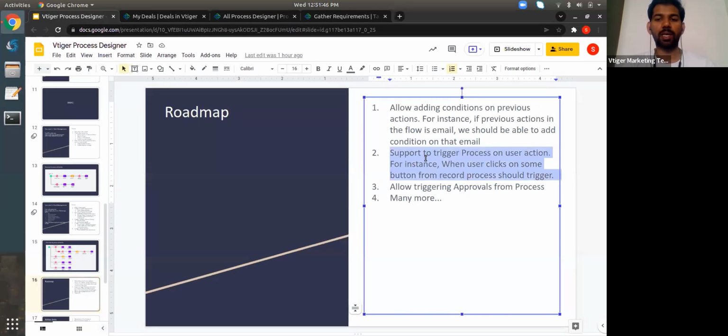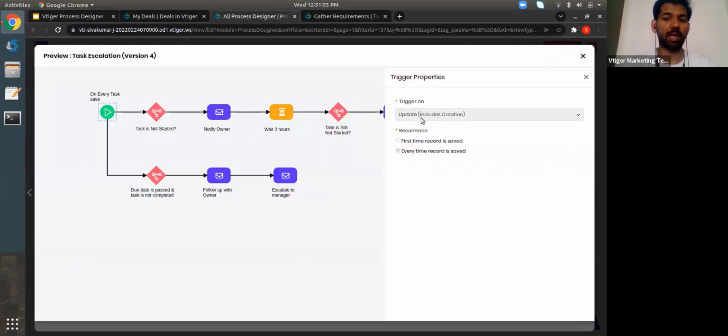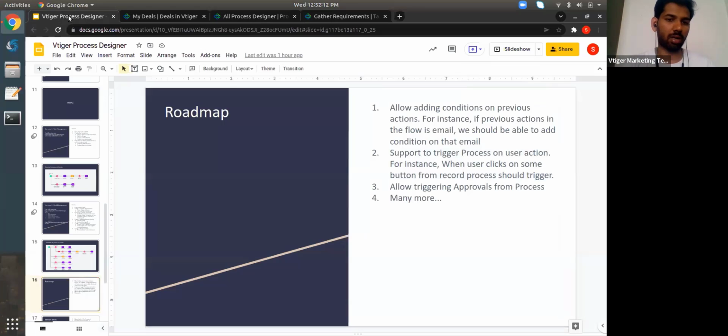Number 2 is trigger the process based on user action. In the starting, I explained, right now the triggers are only 2, which is every time a record is saved, or every time a record is created. We want to add more triggers on it. One important thing is based on user request. A user can click on some button from the contact view to trigger some process from the process designer.